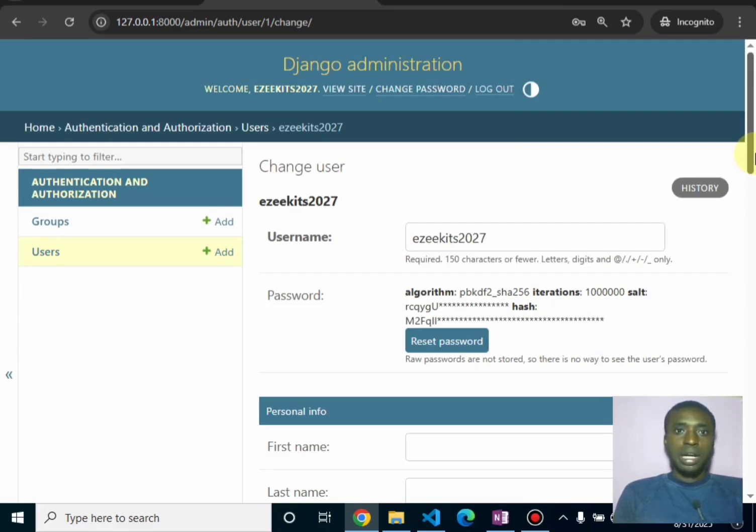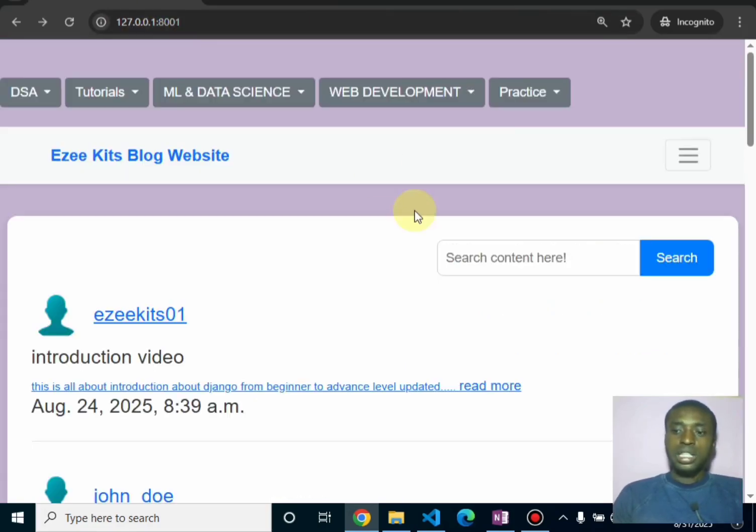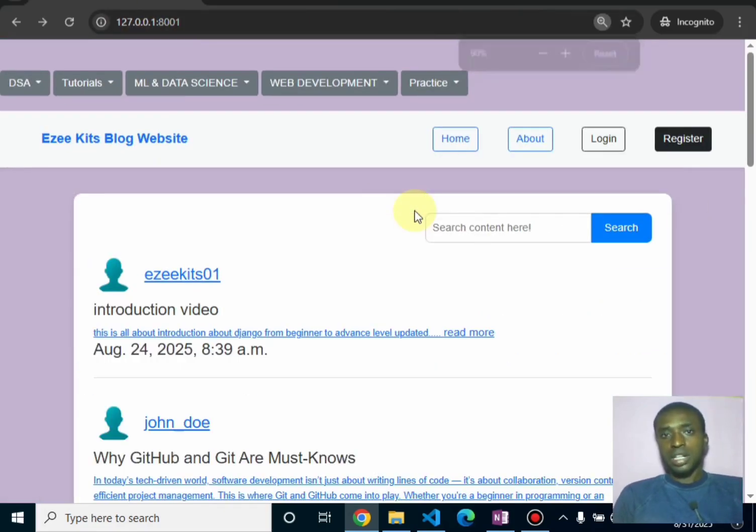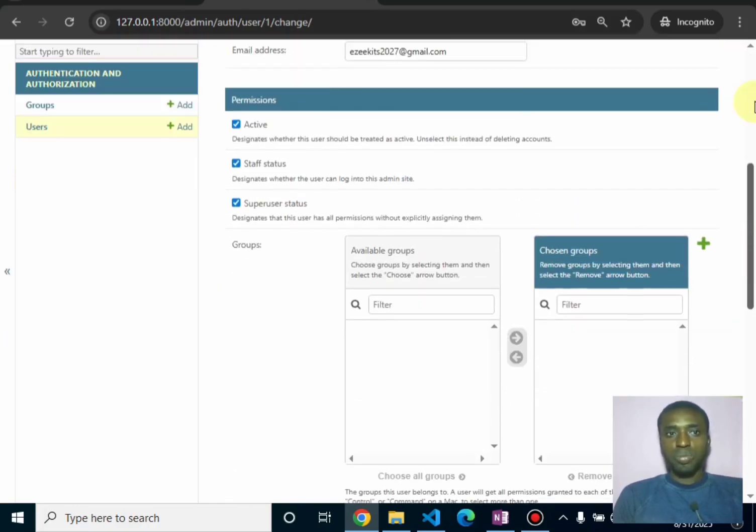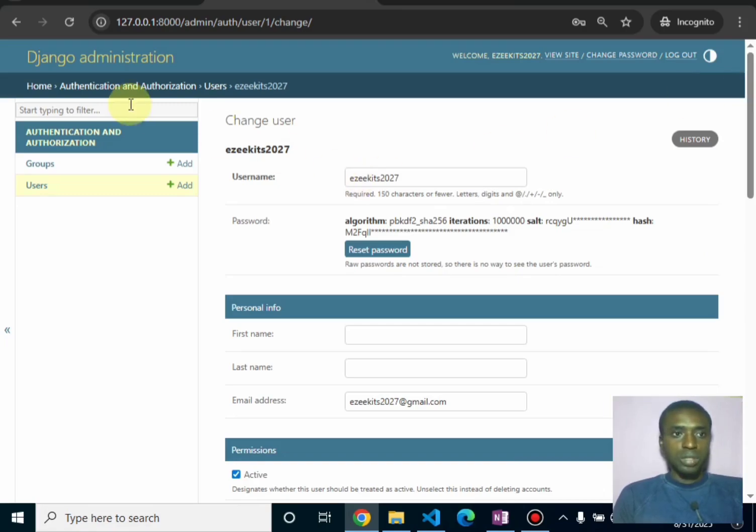So remember that in our case, we're trying to create a blog page. So we need to create our own models that can allow users to add content, maybe the date, and a whole lot of other things. So that's what basically we'll be doing. So let me just leave it here.